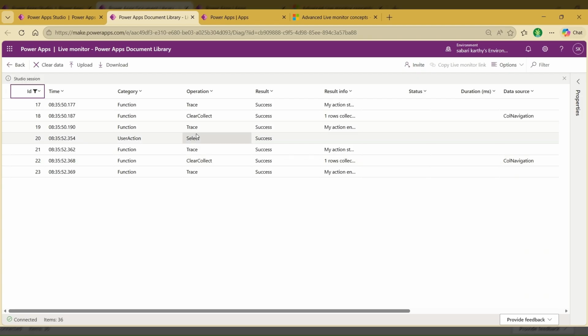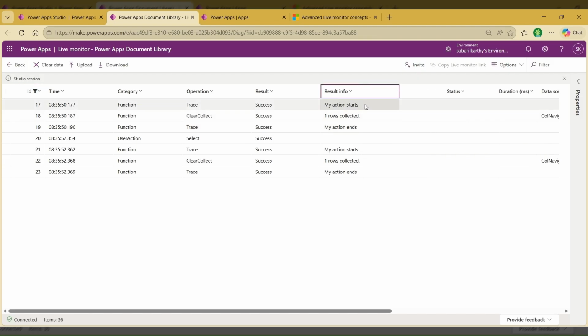Since I have clicked twice, you see a trace, clear collect, and end of the trace. And here in the request info, you will be able to see my action starts and my action ends. So this is what happened in between, nothing but our clear collect and one row collected. So with the help of this trace function, you will be able to monitor a certain specific section of code.